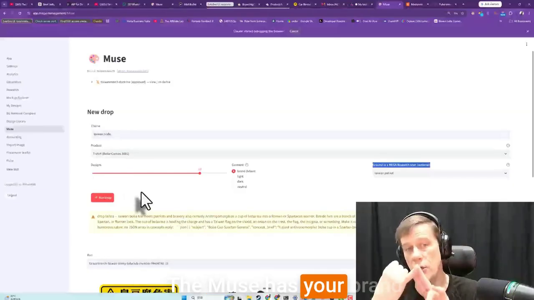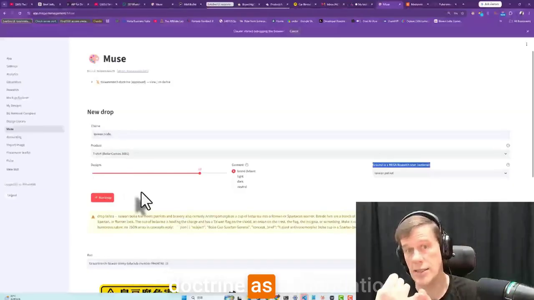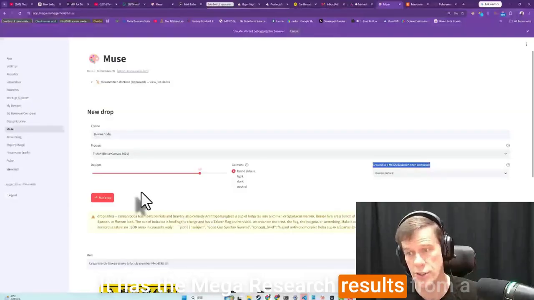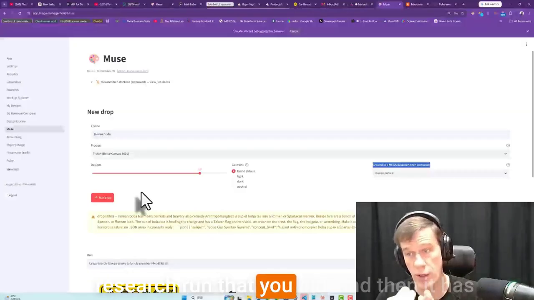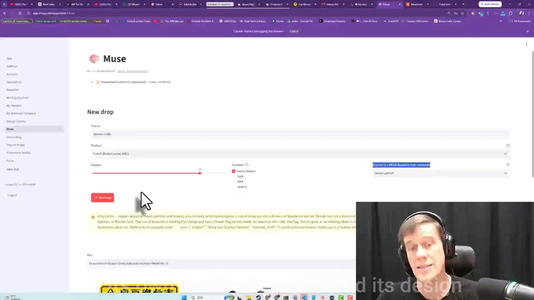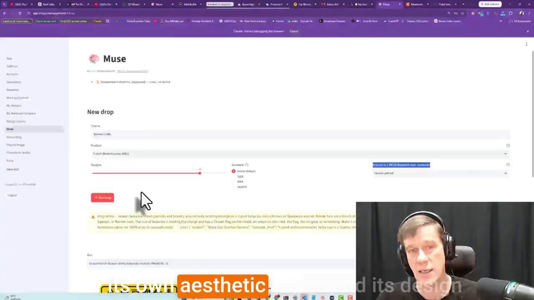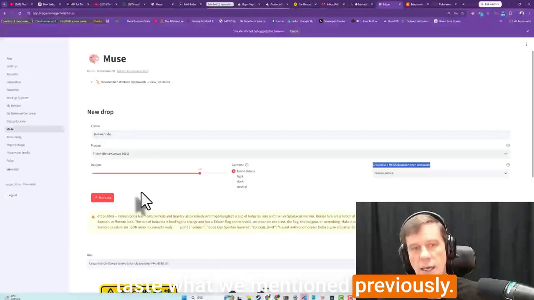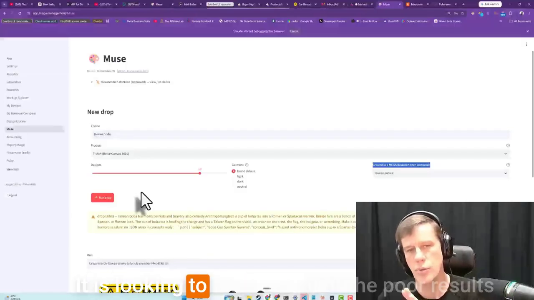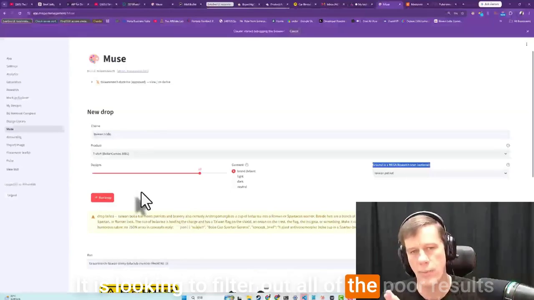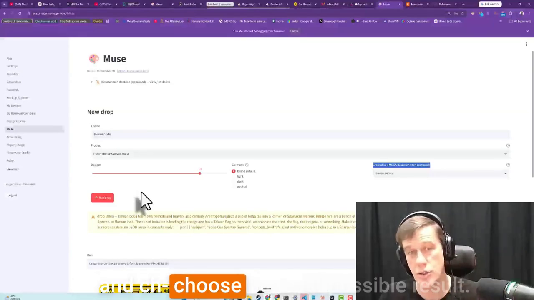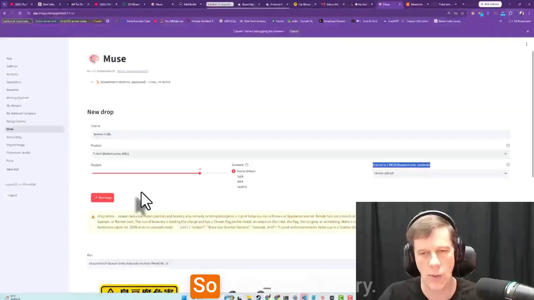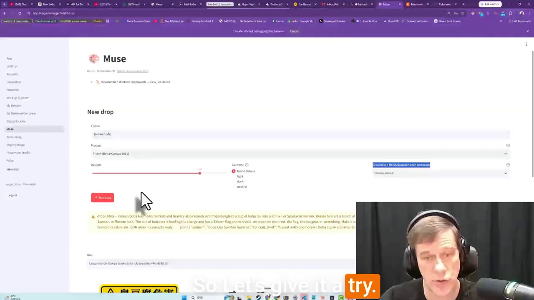So this way we have three things. The Muse has your brand doctrine as a foundation. It has the Mega Research results from a research run that you did. And then it has its own aesthetic sense and its design taste, what we mentioned previously. It is looking to filter out all of the poor results and choose the best possible result. So let's give it a try.